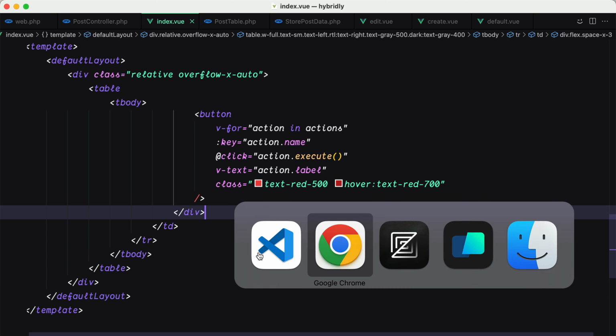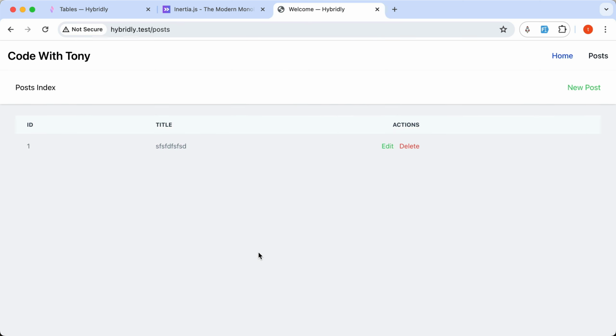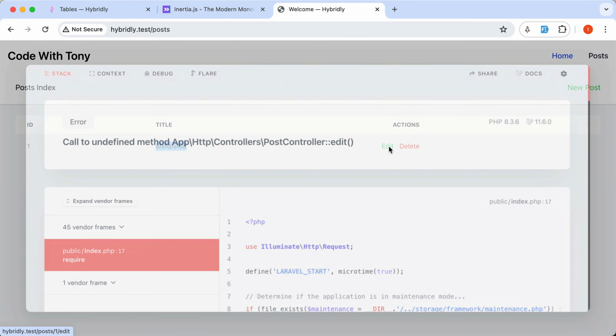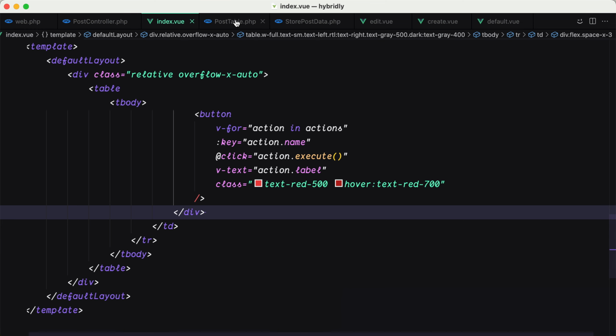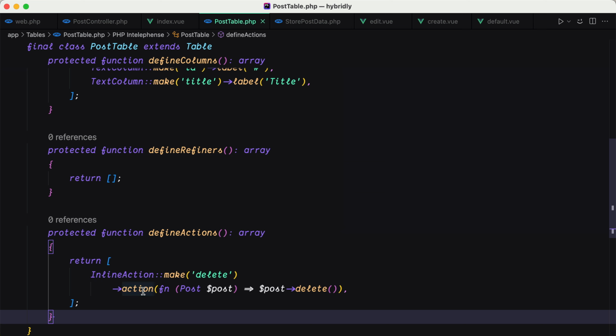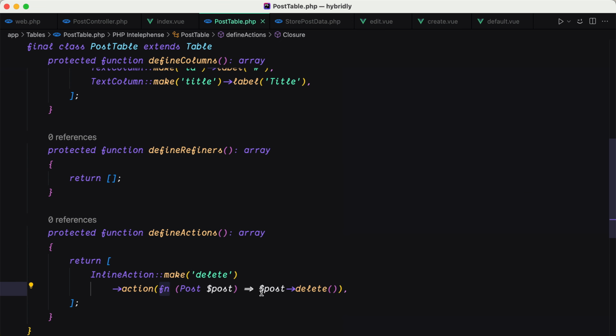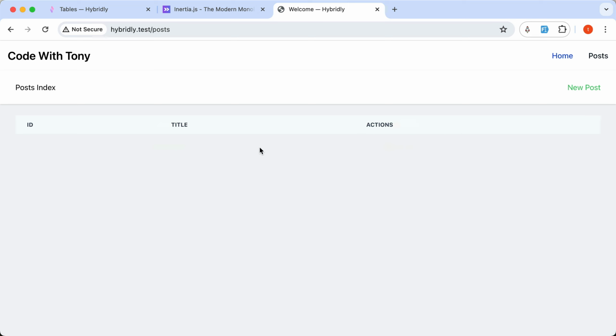Now if I save and let's see what we have on our project. Yeah, here we have the ID, which is 1, the title, which is this one. We have the edit and the delete. Now if I click the edit, we don't have the edit method. But if I click the delete, because we have added on the post table this inline action make delete, and the action pass in a function here, post $post, and we say post delete. If we do that, it's going to delete that post.